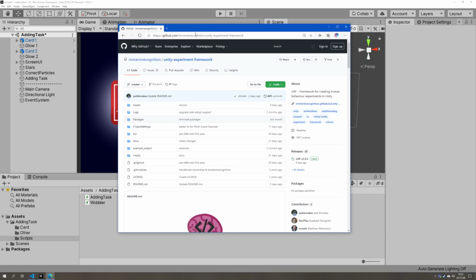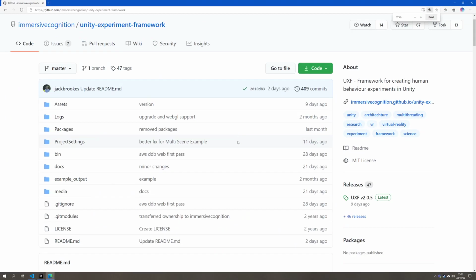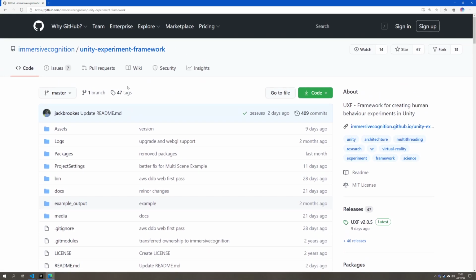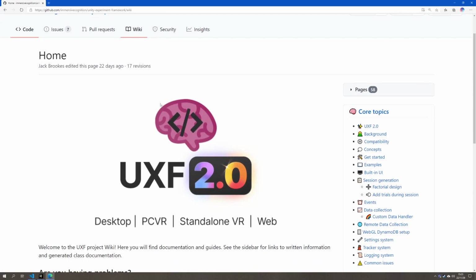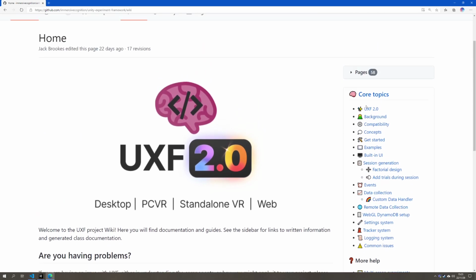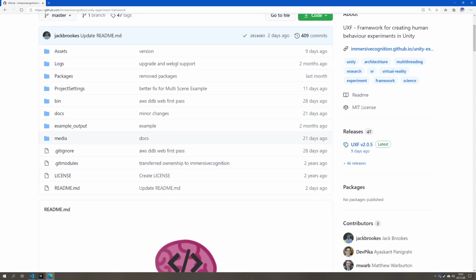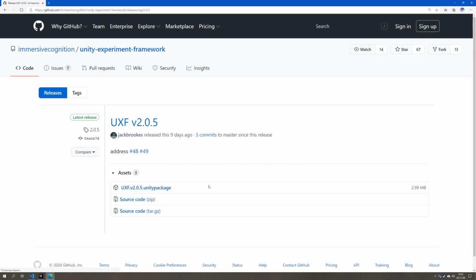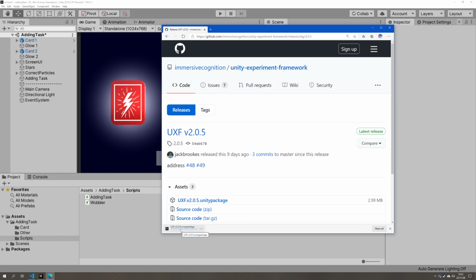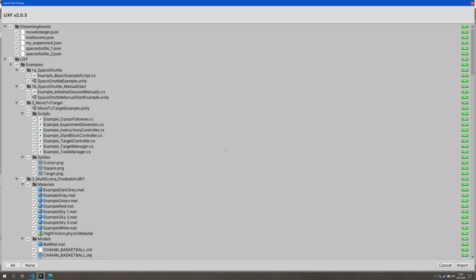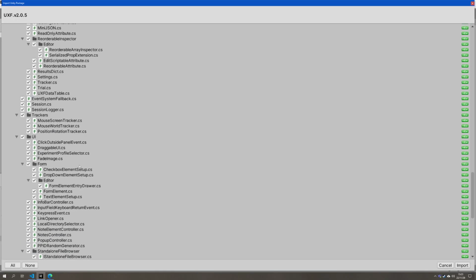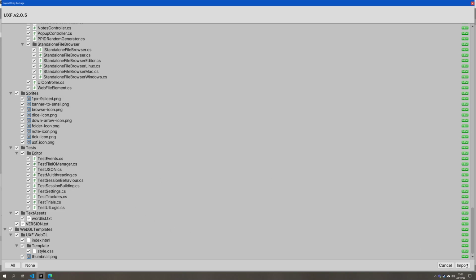To do that, we're just going to go to the UXF GitHub page here. Of course, there's a wiki here that describes how to use UXF and lots of help articles on there. But to download the package, we can go over here to the releases. This is the latest one right now. We can just click and download like this. Now we've got this package. Once it's finished, we can just drag it into our project. It's going to import all of these scripts that are contained in UXF.